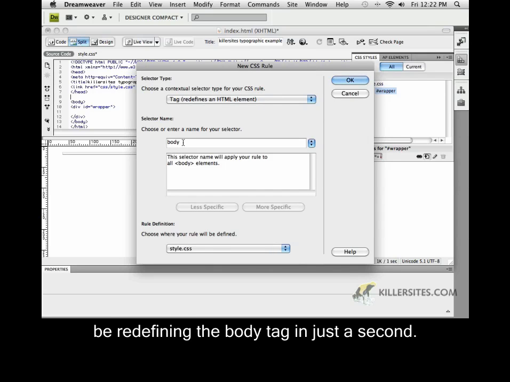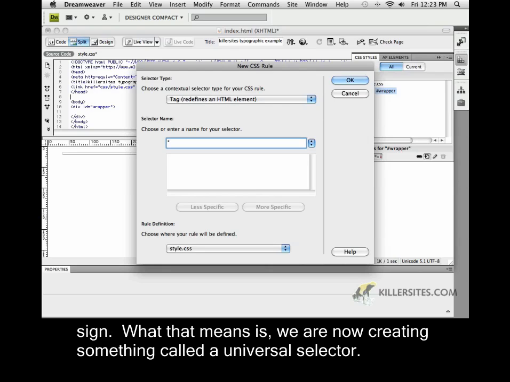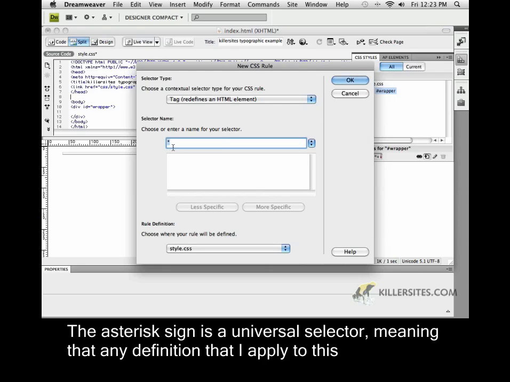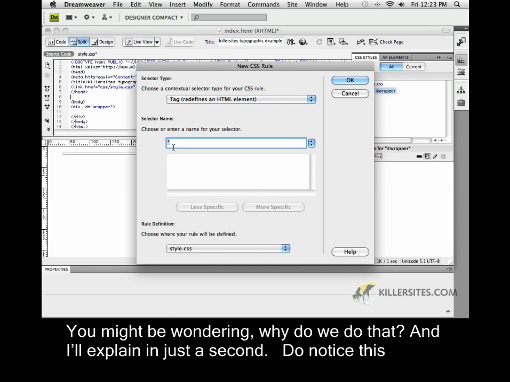Now, we're going to be redefining the body tag in just a second, but first and foremost, what I want you to do is to add this little symbol, the asterisk sign. What that means is we are now creating something called a universal selector. The asterisk sign is a universal selector, meaning any definition that I apply to this asterisk will be applied to absolutely every single thing on this page. You might be wondering, why do we do that? And I'll explain in just a second.